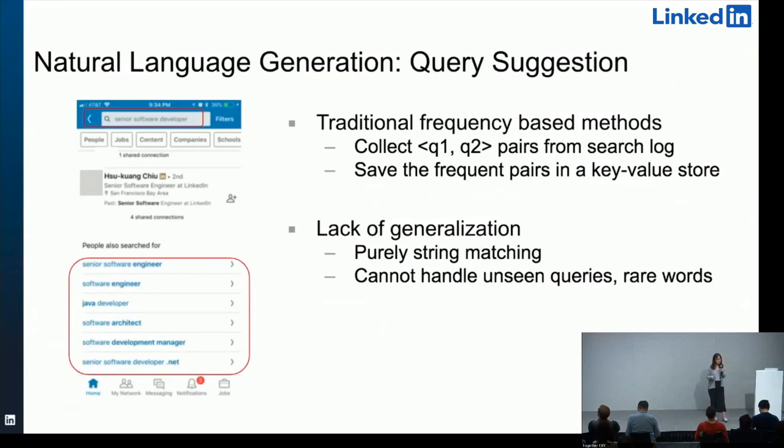By using a purely string matching approach, we definitely cannot handle unseen queries, and we cannot handle rare words. So maybe we can take a step back and think of how we can better solve the query suggestion problem. When users search for something, in query suggestion we want to mimic the process of query reformulation. For example, if you search for software engineer and then think, maybe I should search for software engineer at LinkedIn, you reformulate your query and search again. This is a very important feature, and we want to develop a model to mimic that. So that's actually our inspiration.